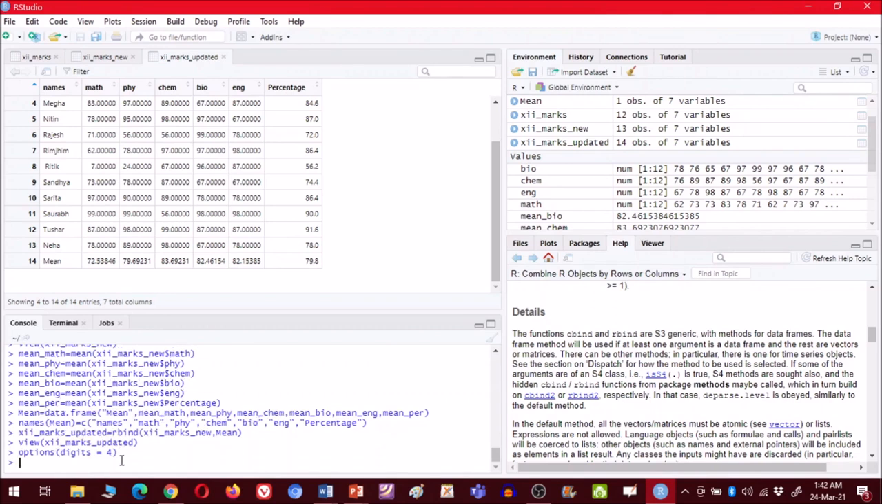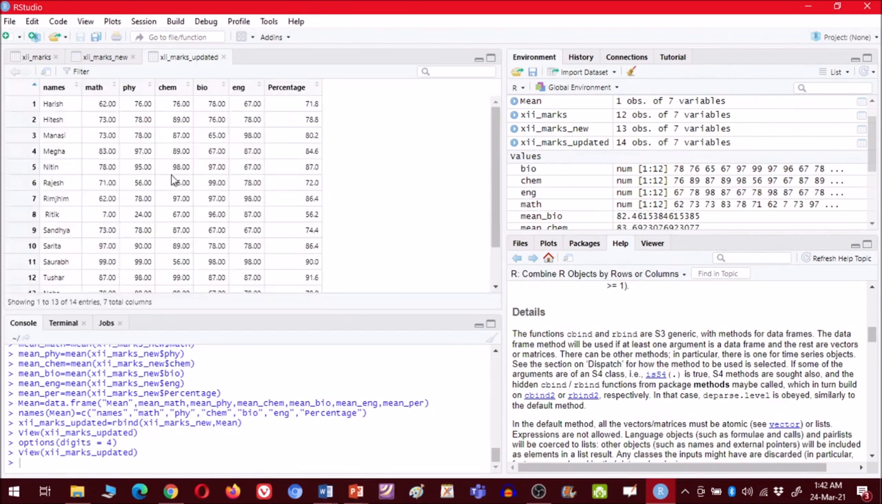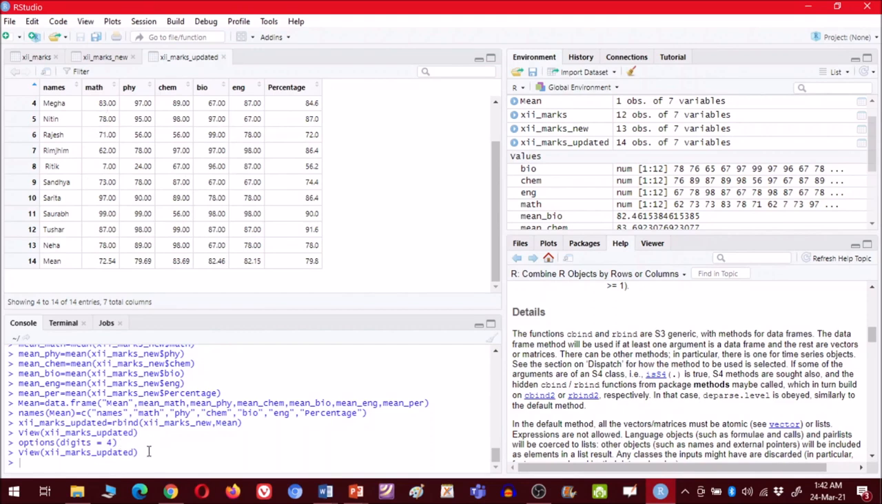As you can see, it has been updated, and when you view it again, all the values now have 4 digits. So this is how you can reduce the number of decimals. Okay, so now we have seen how we can add. Similarly you can add the median of all this data also.